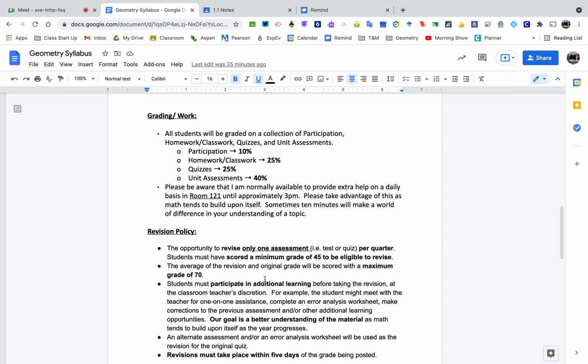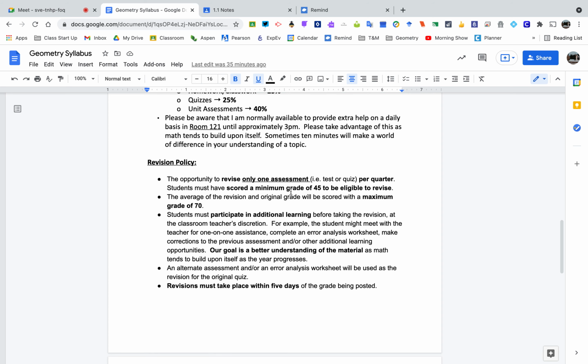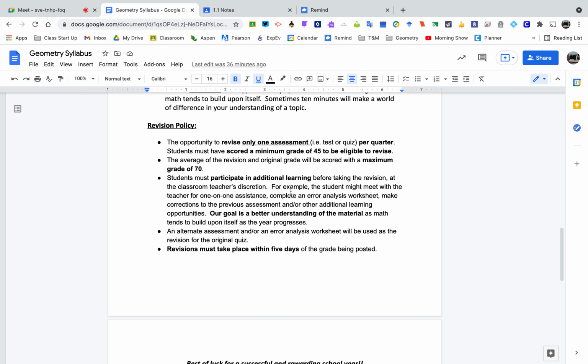The revision policy is stated here. They can revise one assessment per quarter. They need to have at least a 45 on the original to be able to revise. Then you take the average of the both, and the highest grade they can get is a 70. The revisions need to take place within 5 days of the grade. If they're absent for worksheets and things like that, usually I'll extend it a day or two so they have time after school to meet with me if they have any questions.